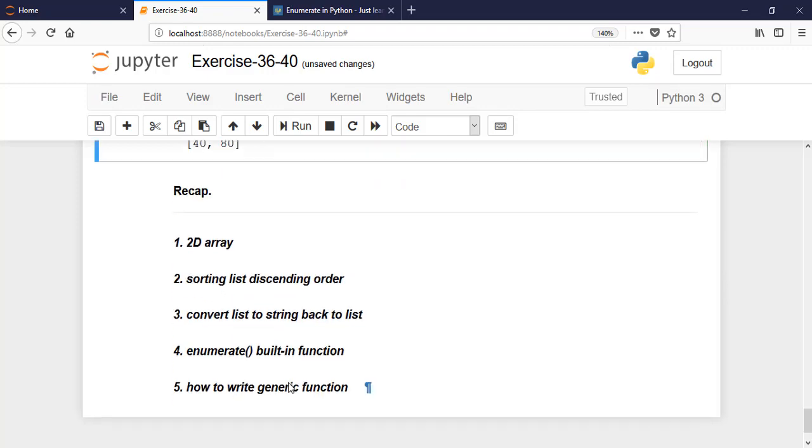Fine. So in this video we have seen 2D arrays, how to access element in 2D array, how to traverse through list, and then how to sort list in descending order, and then convert list to a string and back to a list. Then we used enumerate built-in function, and we saw how to use count and value, and after that we have seen how to write generic functions, make code generic.